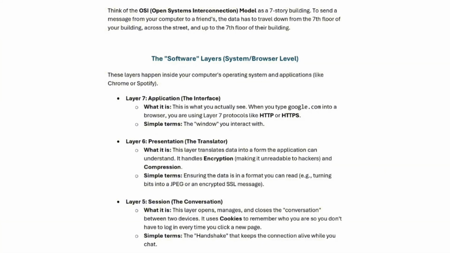In simple terms, it is the handshake that keeps the connection alive while you chat. So the session layer simply means that whenever you log into your social media handles and you close that app and open it again, you don't have to log in again. It is because your session has been started.